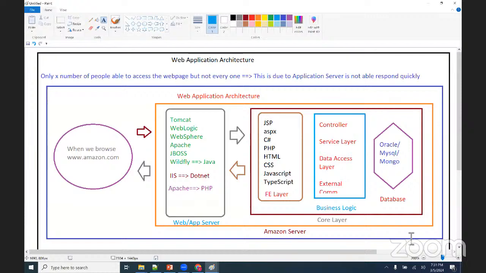Let me repeat, sir. I hope everyone is getting clarity here. The context I am referring to is that only X number of people, not everyone, are able to access our application. This is because of the web application architecture. Understand, right? This is because of web application architecture.